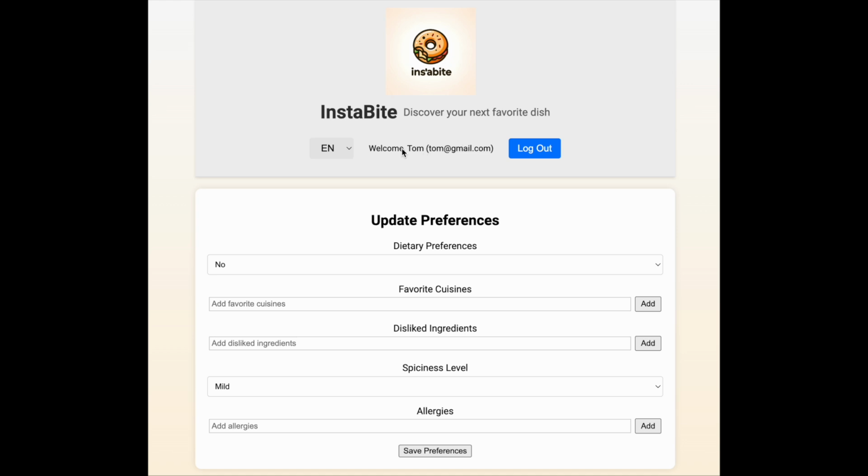And you can see at the middle of the language button and log out button, it will show your username and your account number. And if you want to log out, you can simply click the logout button. It will let you log out.